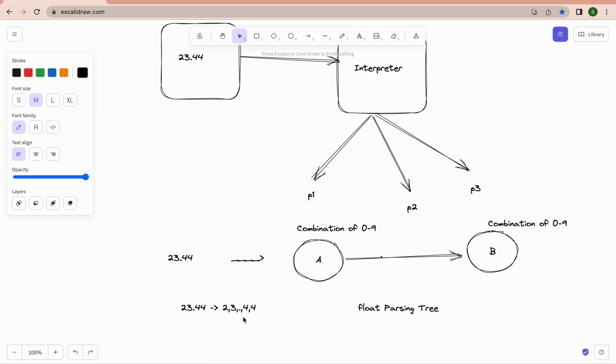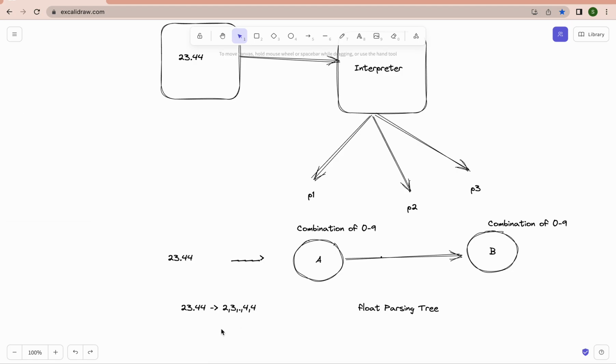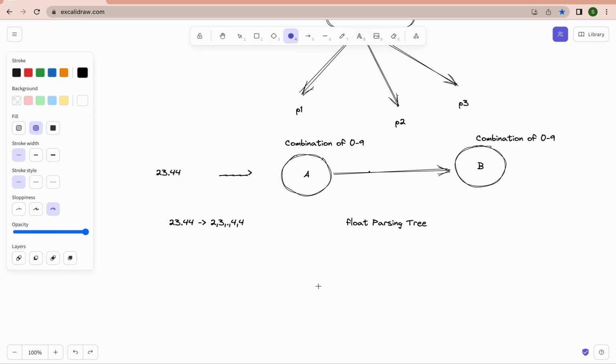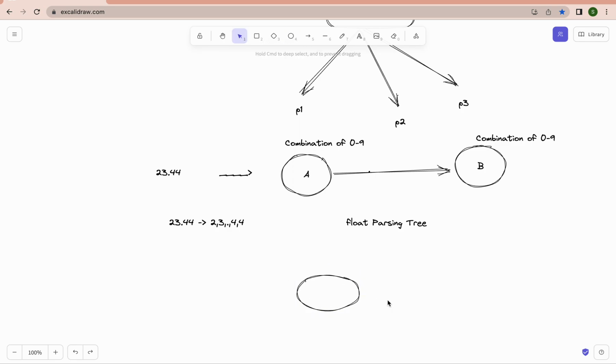Now you may have a doubt: till now, how many parsing trees did we see? Till now we have seen two parsing trees. One is called the integer parsing tree, and another is the floating parsing tree. Let me go through the integer one quickly. What is the integer parsing tree? This is called my integer parsing tree.